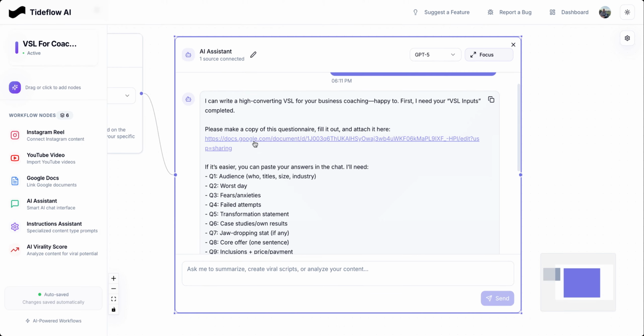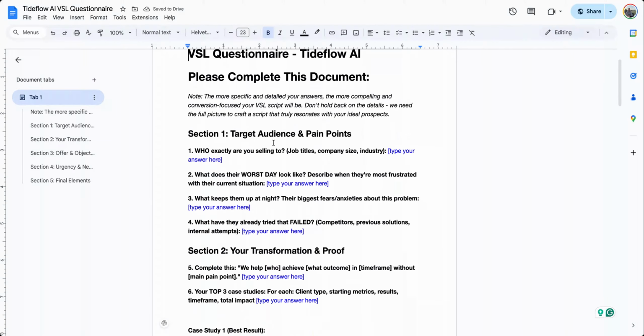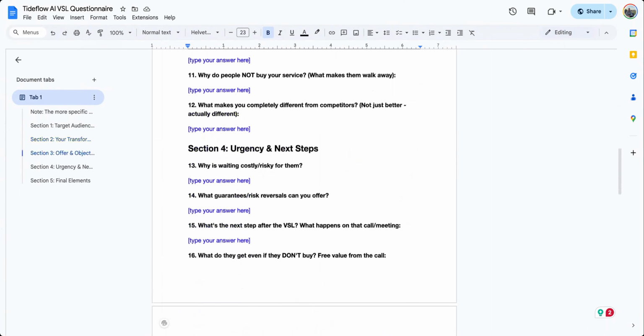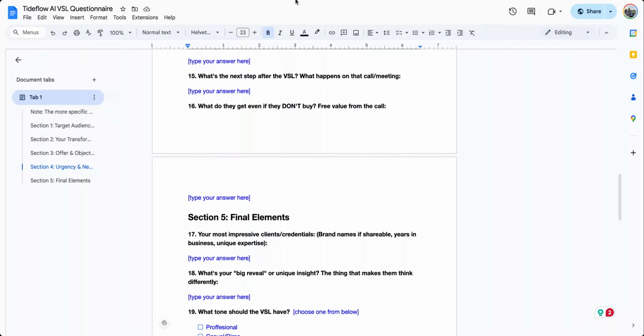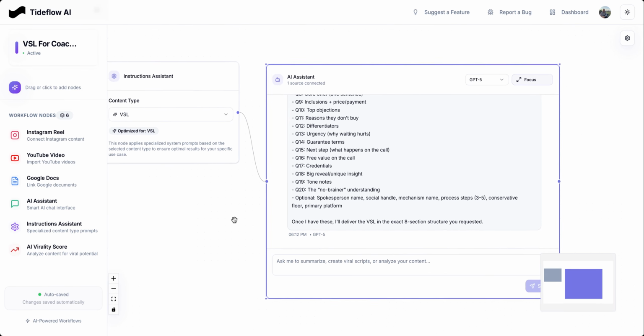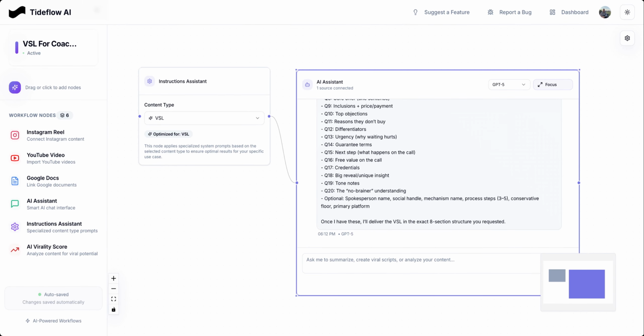So we provide here a template, right? A questionnaire. You can click on this one and then you will see the questionnaire that we recommend using. All right. So you fill in this questionnaire, and you paste it, you connect that filled questionnaire into the AI assistant. So let's go ahead and do that.